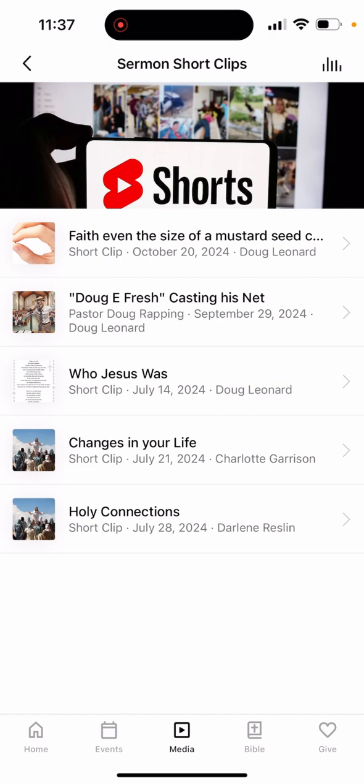So we made one for last week: faith even the size of a mustard seed. Feel free to look at that clip. Again, it's just for short clips to really get the essence. It's a good thing to share with family and friends, maybe even those that don't believe or have faith. It'll allow them to see snippets of why we believe in what we believe.